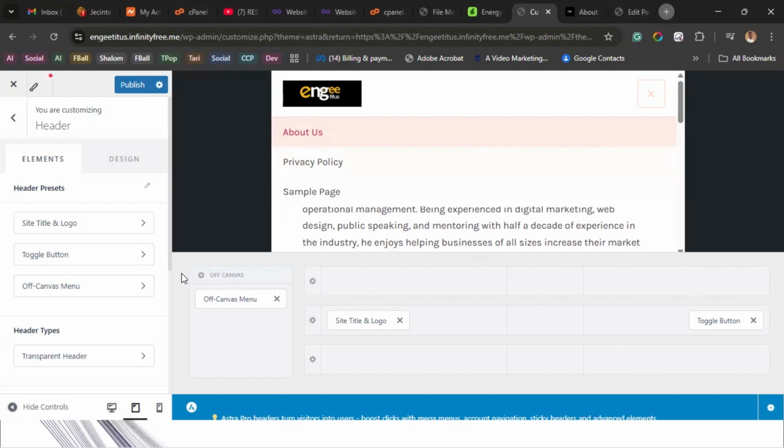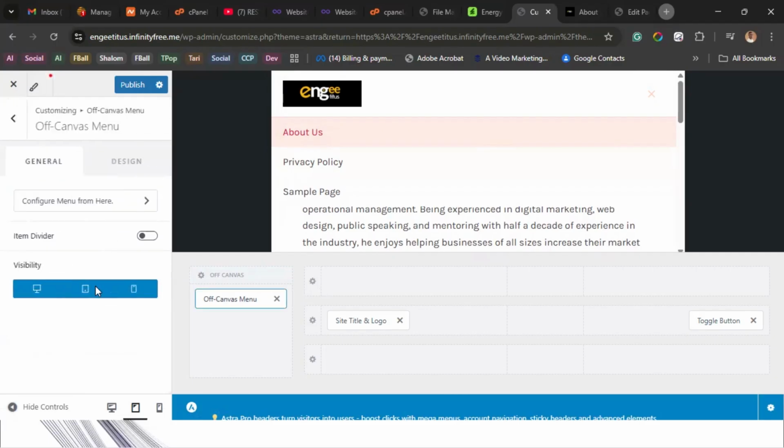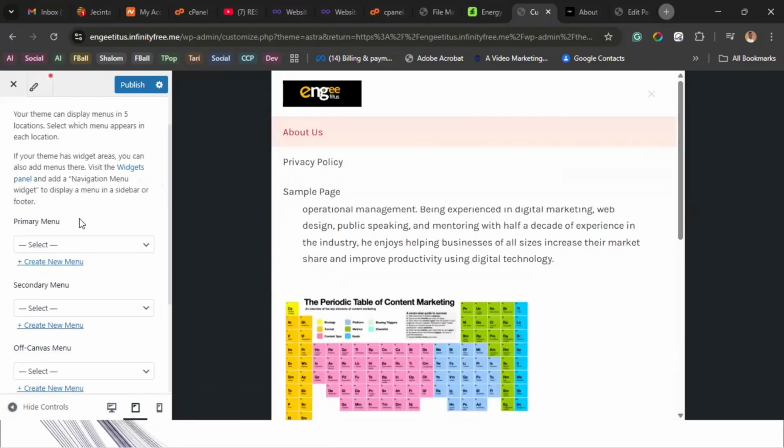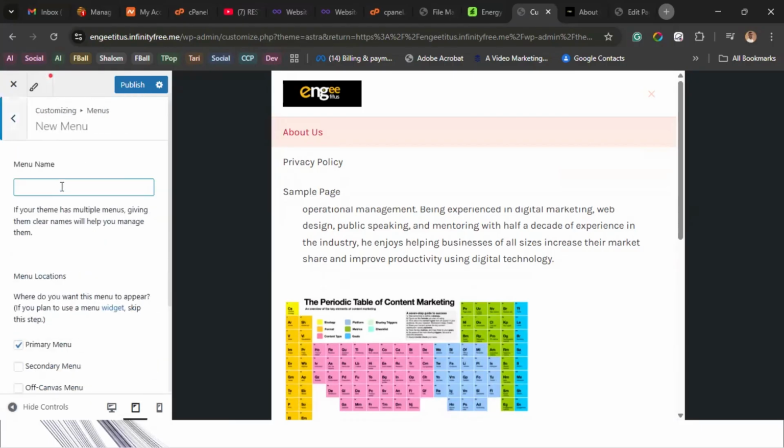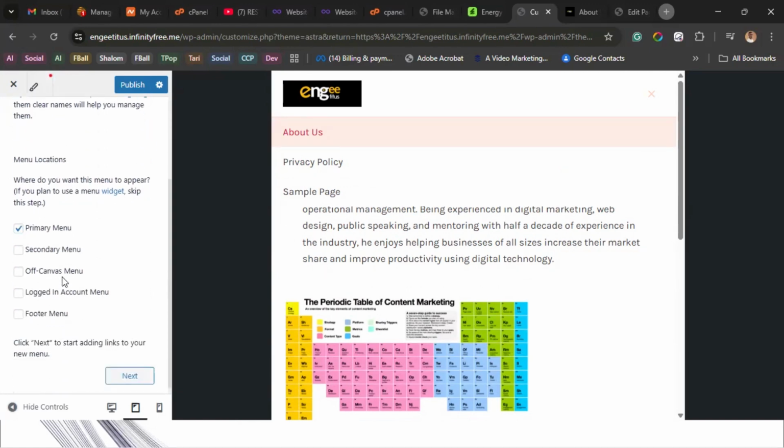So if you click on the off canvas menu, you can configure your menu. You can configure your menu from here, or you can configure your menu from your dashboard. But I'll show you how to do that both ways. Your primary menu, let's say I want to create a new menu now. Let's call it main menu. So if you create the main menu, you can choose where you want it to be. Your primary menu is your header menu, that's the main menu.